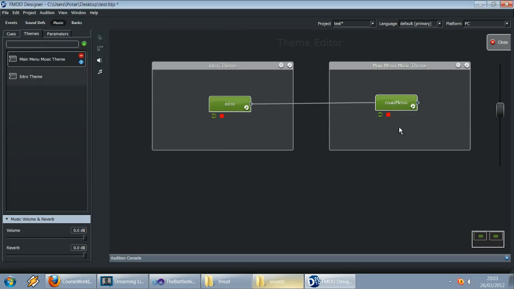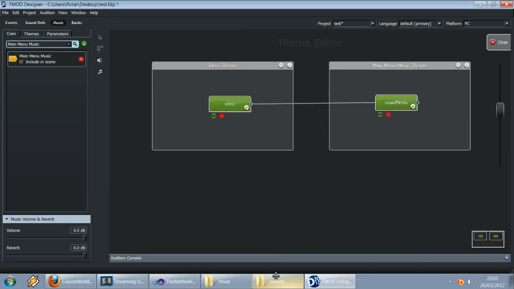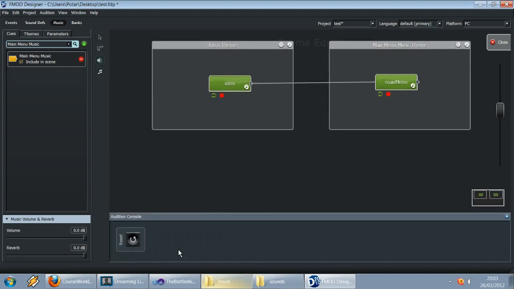So let's hear that. This thing here is called the audition console. It's down there. You can just drag it up and it's going to pop up. And you can drag cues in here to start them up. For example, I want the intro. I just drag and drop it here, and this is like a button which is going to play the intro. So I start it up.